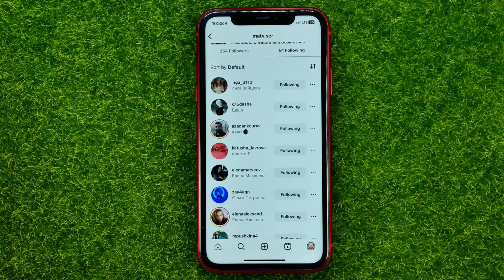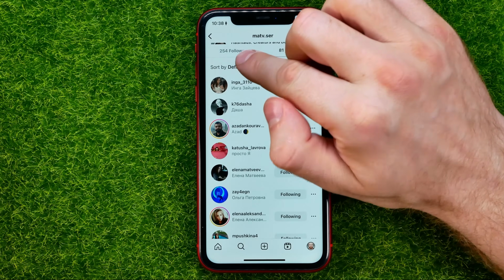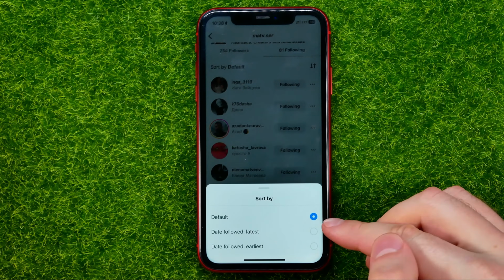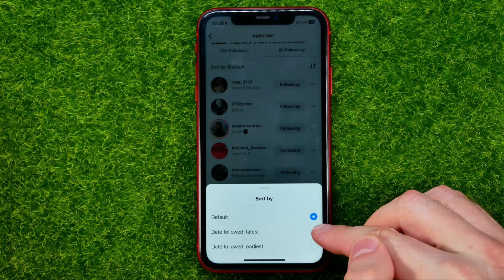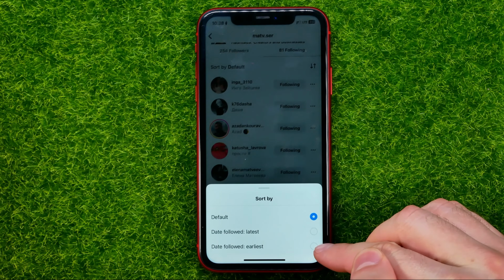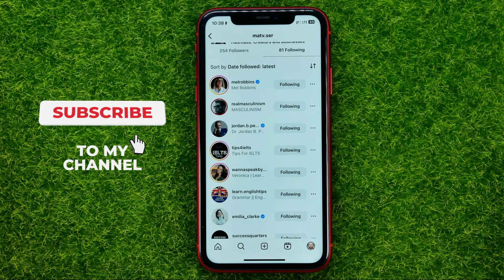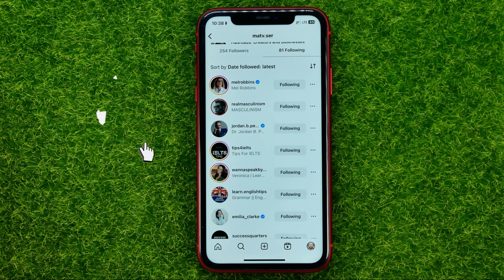So if we want to find the accounts we have recently followed, all we have to do is just tap where it says default, and then we can choose how we want to sort those accounts. So we can sort them by date followed, by latest, or by earliest. I'm just going to pick latest, and that will show me recently followed accounts.